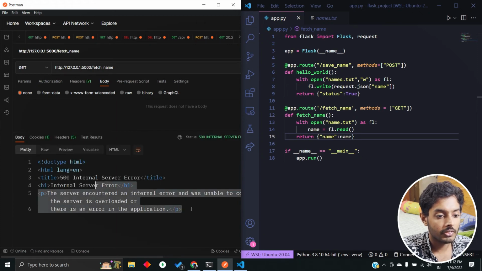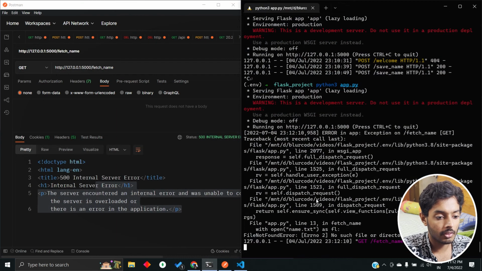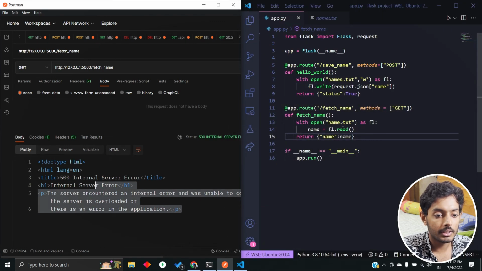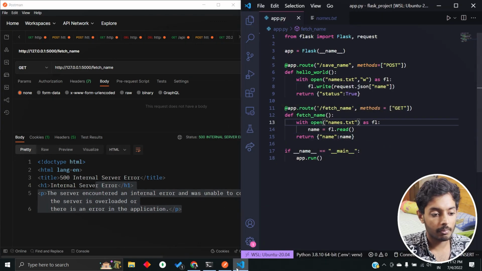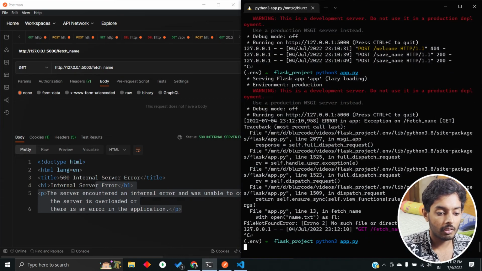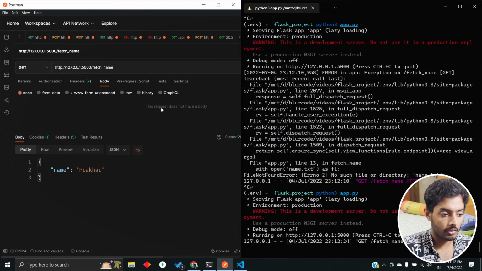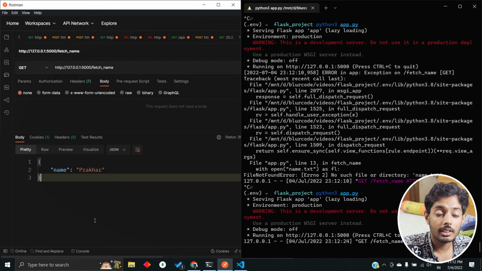Fetch name, and we make a GET request here, and we do not have to send a body. Okay, it says 500 internal server error. Let's see what it says. It says no such file or directory name.txt, because it was names, and we are right now querying name. So okay, now we have updated the file name. Let's do a request. Yeah, and as you can see, it gives us Prakhar.